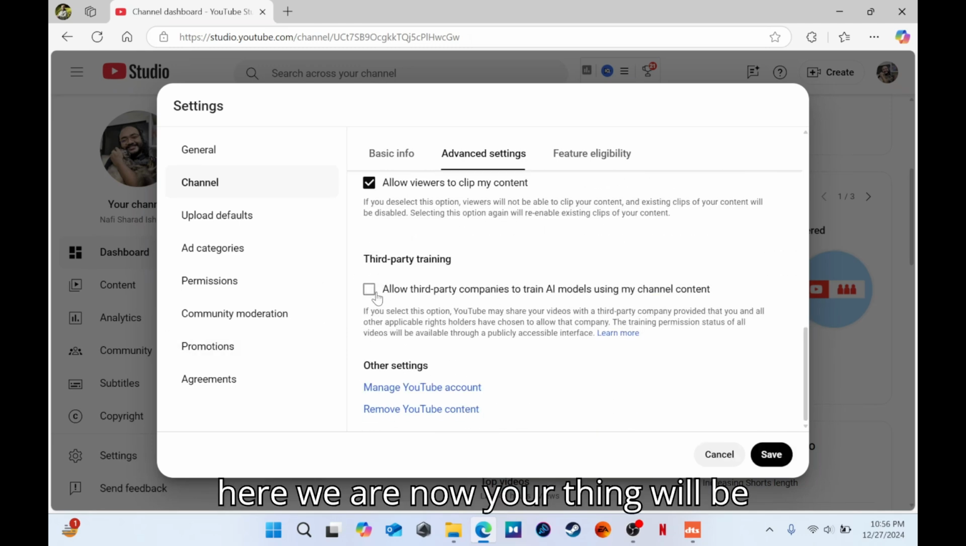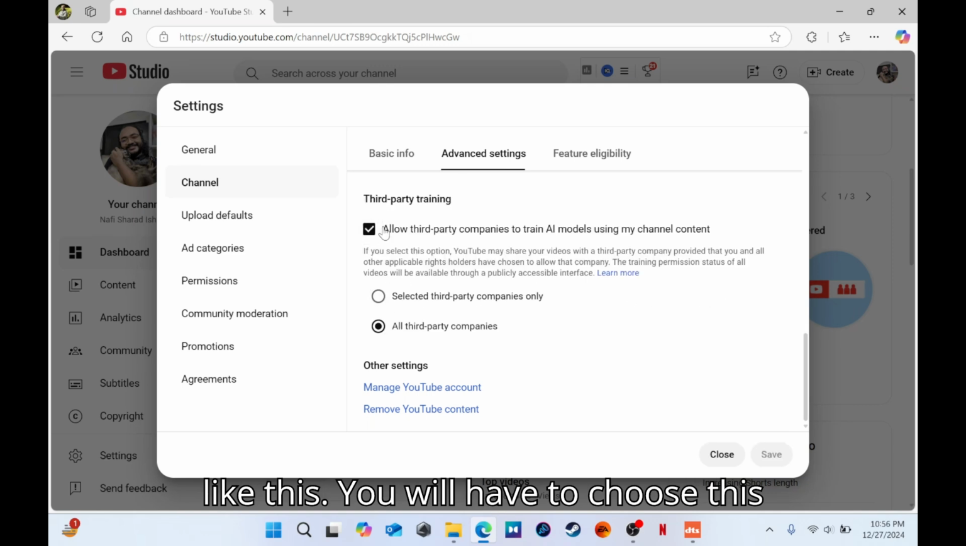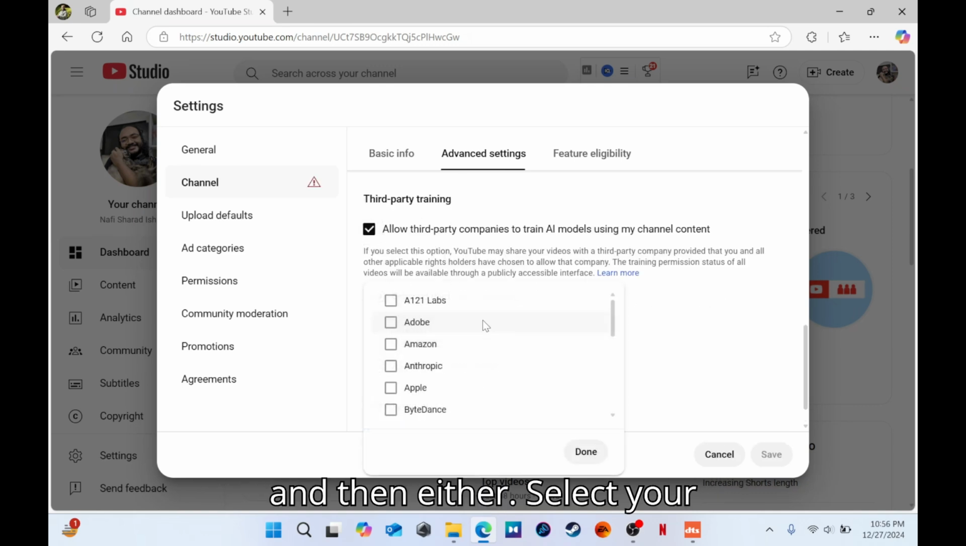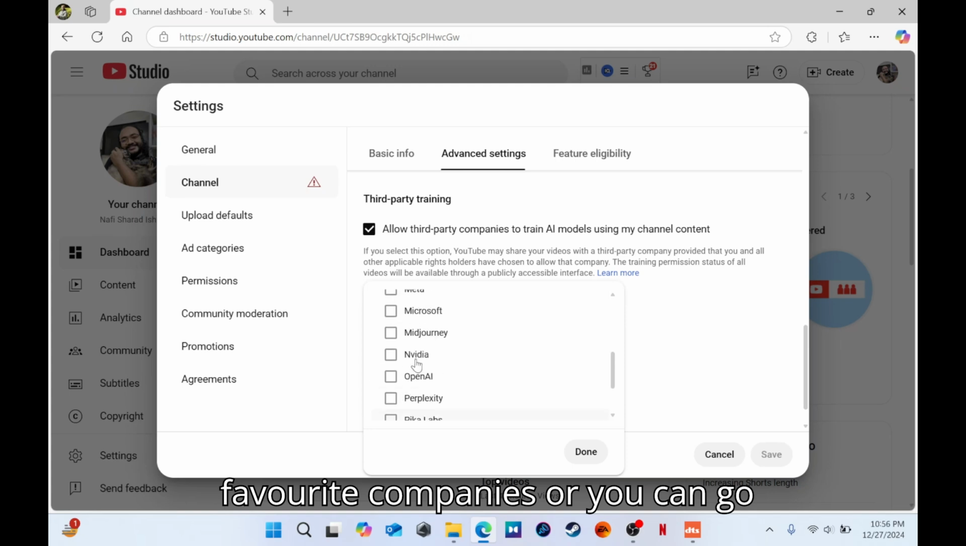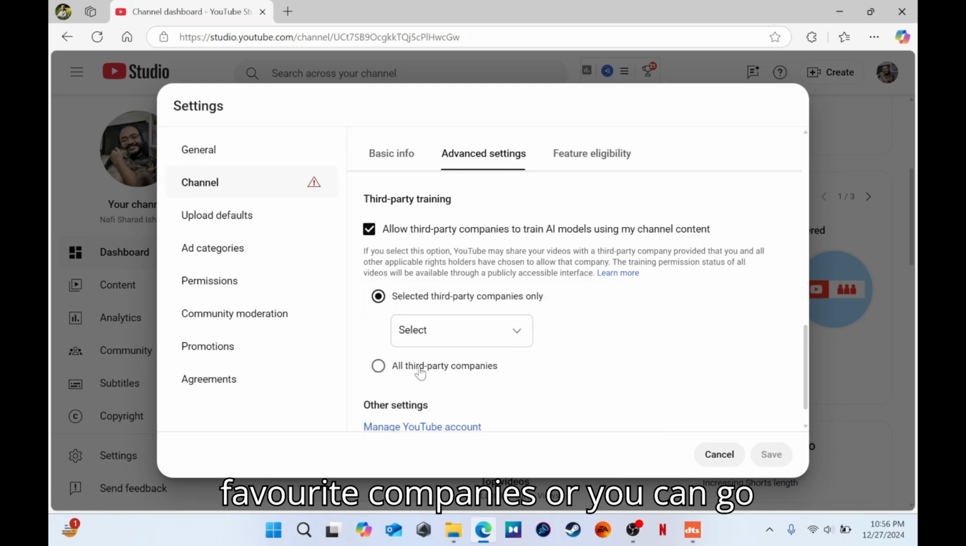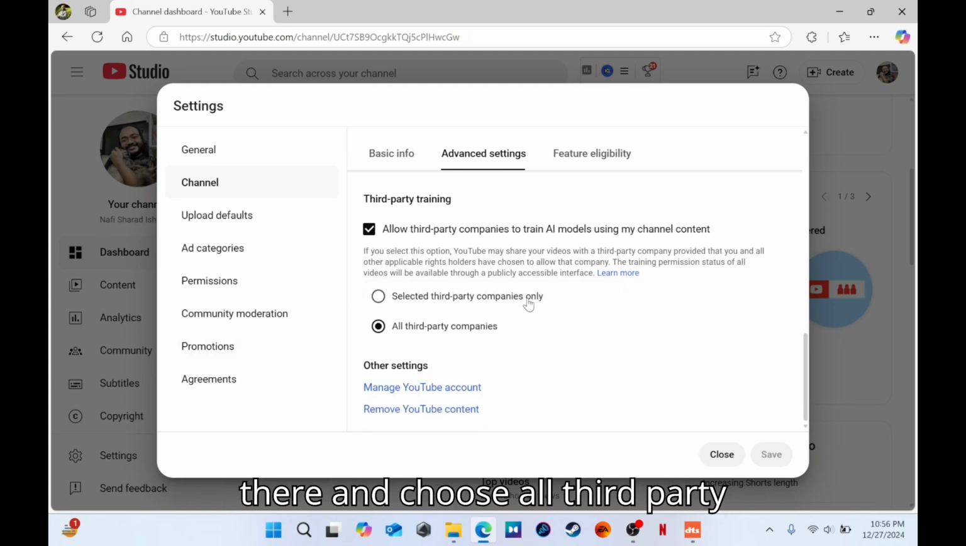Now your screen will look like this. You will have to choose this, and then either you can select your favorite companies, or you can go there and choose all third-party companies. If you do this, then each and every single AI in this world can train using your content.